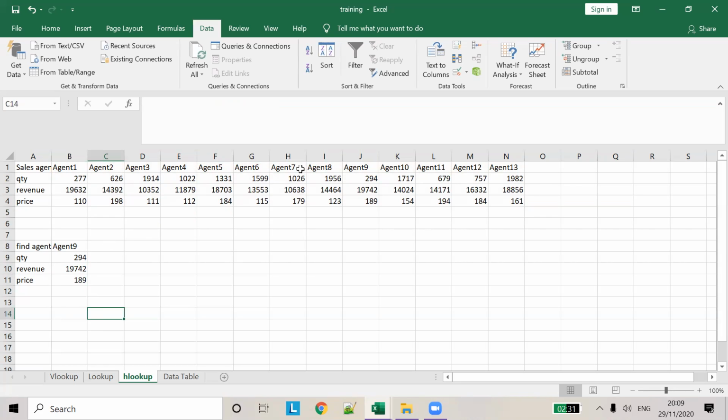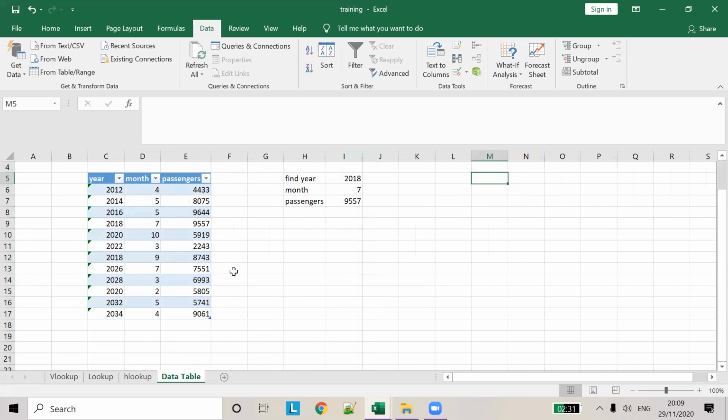So now for agent 9, you should see 294, 19742, and 189. So I think this should be clear for you all, right? And now, instead of selecting a random set of rows, we are going to select using a data table.